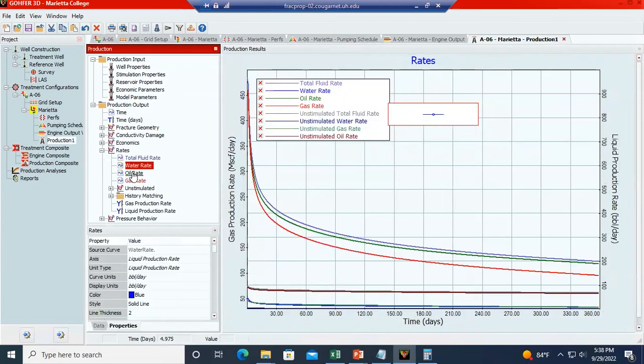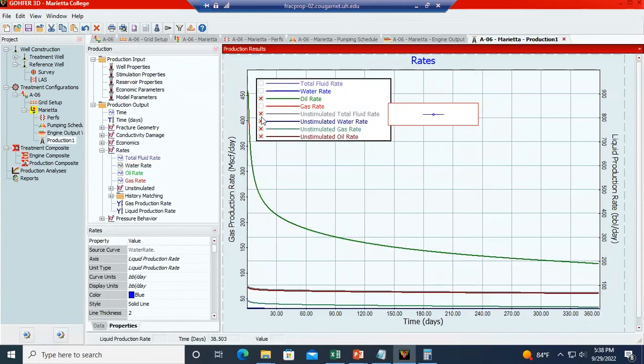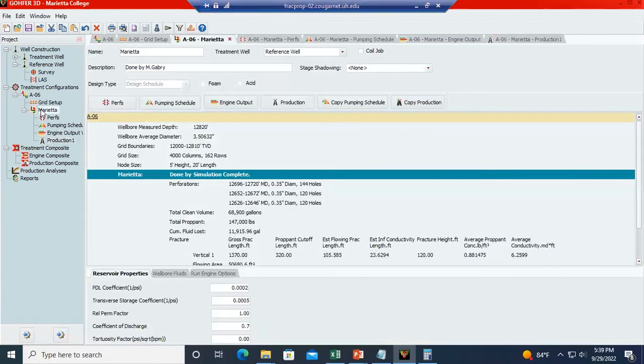Then it will show the production with frac and the production without frac. So in our well, unstimulated oil and stimulated oil. Without frac, it will produce 100 barrels per day. With frac, it will produce 900, and this is the decline during the production curve, the estimated production curve for our design. This is simply the modules for GOHFER.